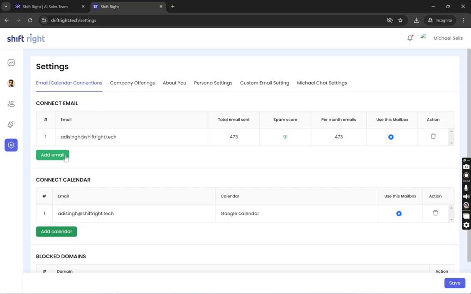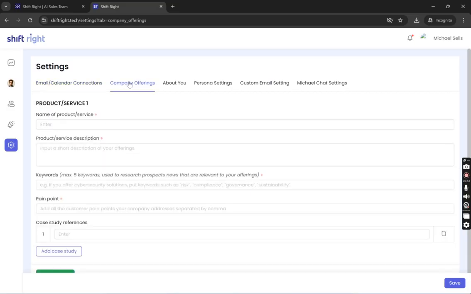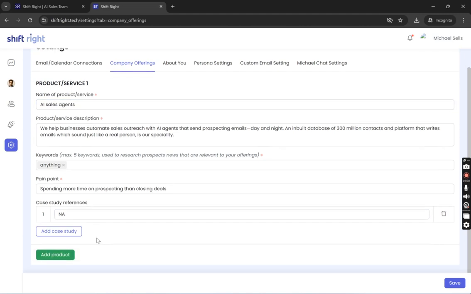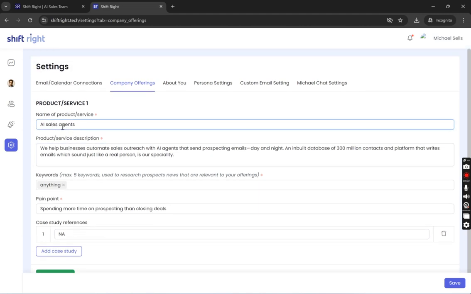So the very first thing, you will have to connect your mailbox. You can connect your calendar, it's optional. The second thing is you will have to input one or two liners. If you have multiple product offerings, you can keep on adding more product offerings. However, you can add just one liner about your company offering, about your value proposition, about your pain points, case study references, etc.